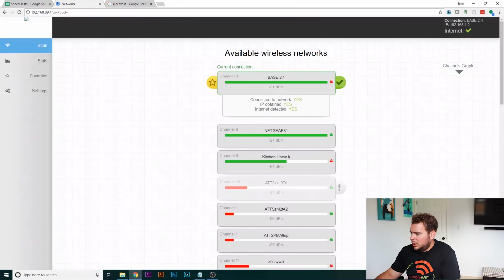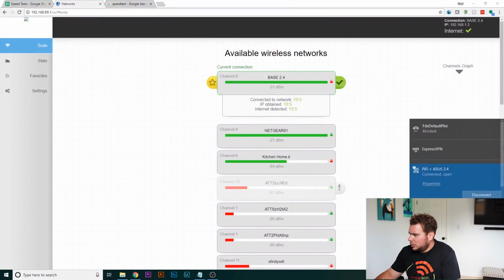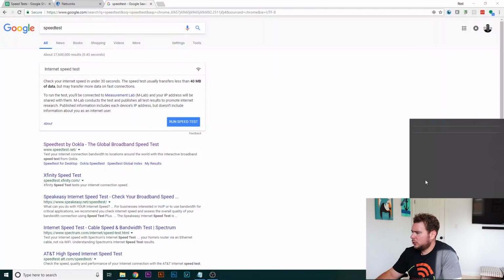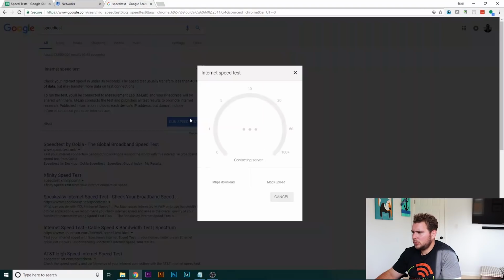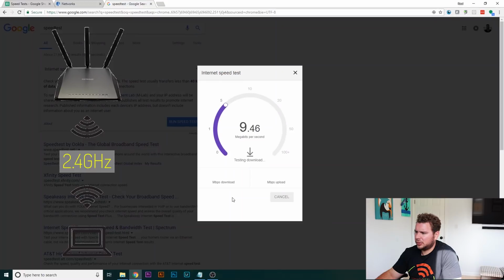Okay. Next, let's connect to the neck gear. Okay, so now we're gonna do a test on the neck gear 2.4 gigahertz frequency. So as you can see, I've created a neck gear, PiFi plus neck gear is 2.4. I'm already connected to it. The PiFi is still connected to the base 2.4. And we're gonna go ahead and run a speed test.